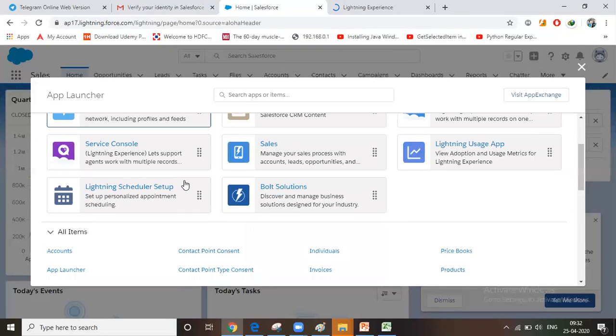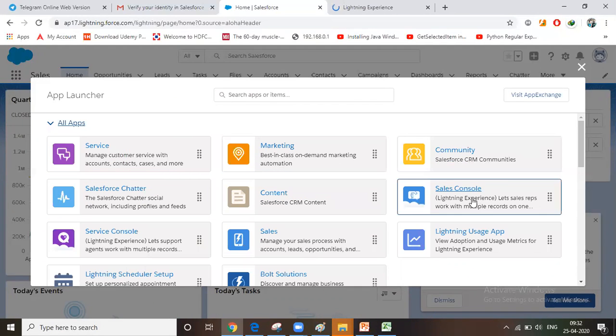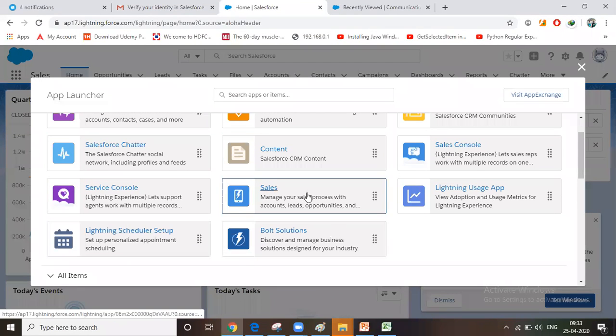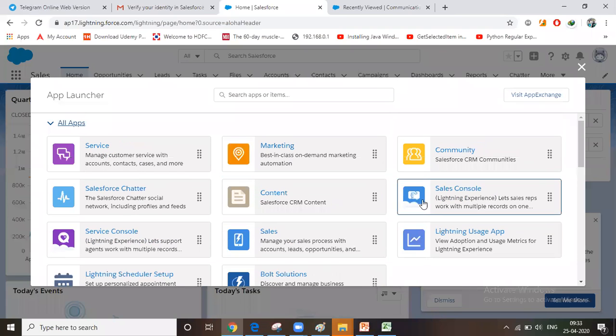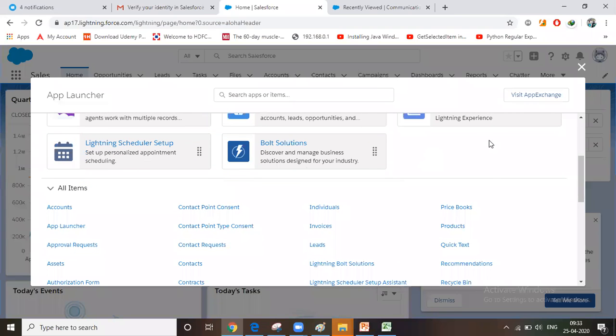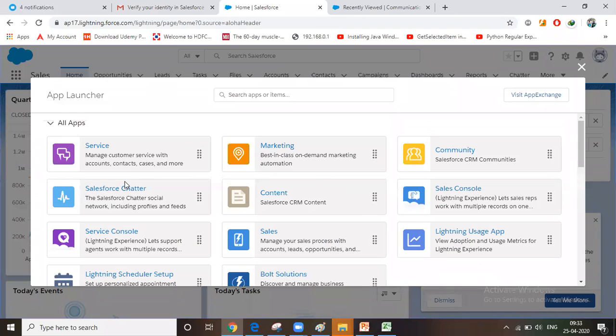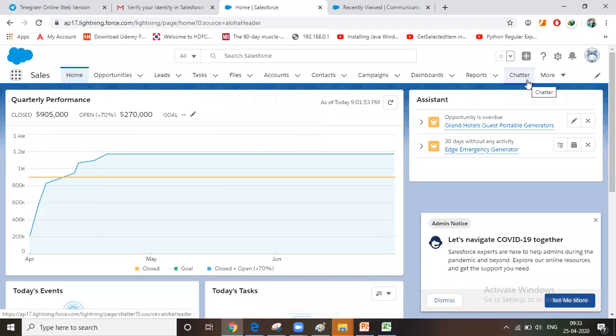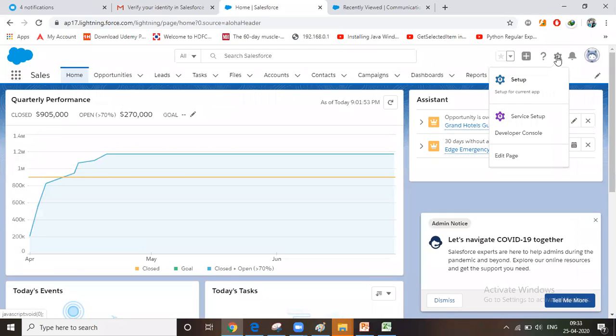All apps: Service app, Marketing app, Service Cloud, Lightning app. Where is our Sales application? Sales Console. Where is our app? Our app does not exist here, because we created it in Classic. So let's see how to create an application in Lightning Experience. You have to go to Setup. Click on this tool icon, Setup.